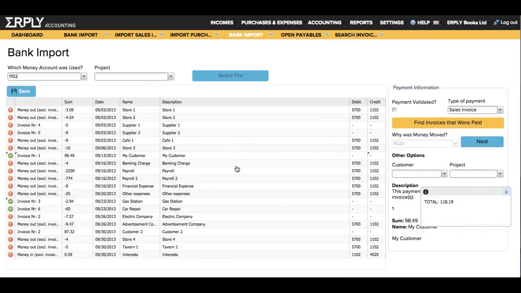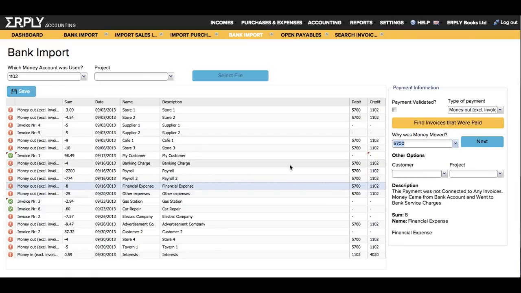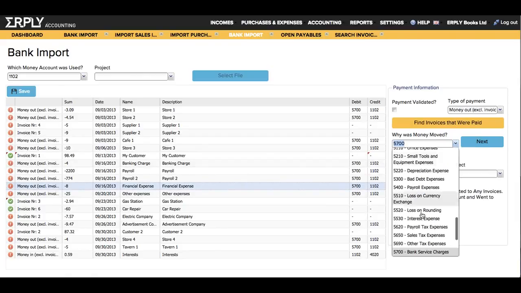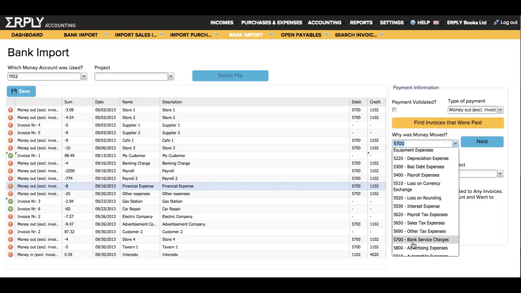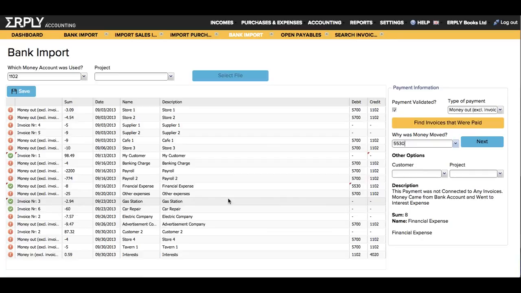Everything else that is not connected with invoices, for example this financial expense, I can just find the account here where it has to go. For example, it's an interest expense, and then it's just a debit and credit transaction.